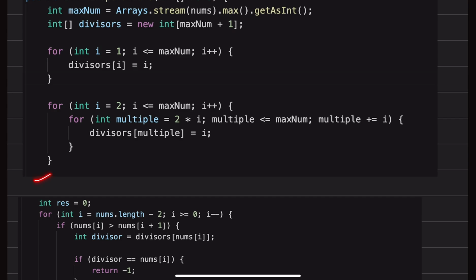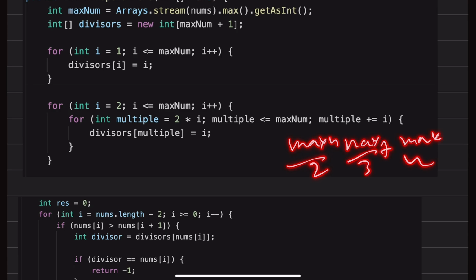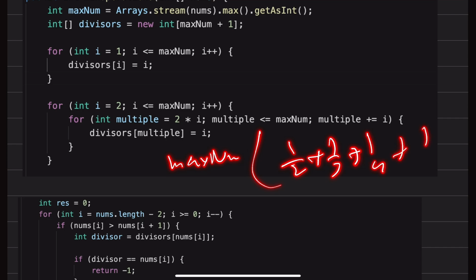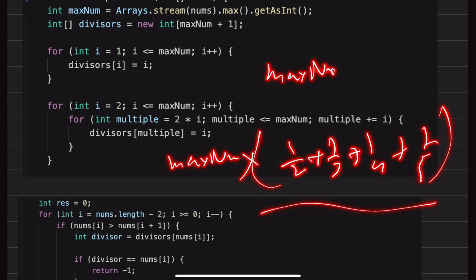So what will be the time complexity of this? This will be around n log n. This is somewhat a sieve kind of way. For each iteration, I'll be doing max number divided by i. So this will be max number divided by 2, max number divided by 3, max number divided by 4. So this will be nothing but max number into 1/2 plus 1/3 plus 1/4 plus 1/5, like this. So this will be max number times log of max number.